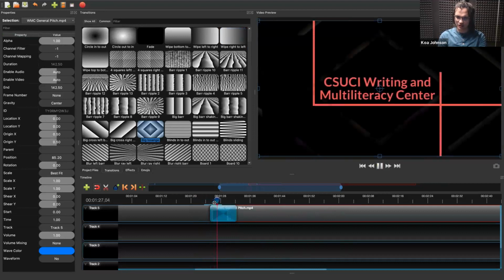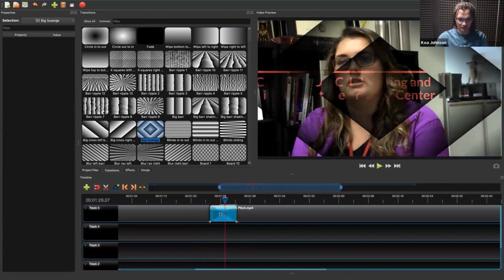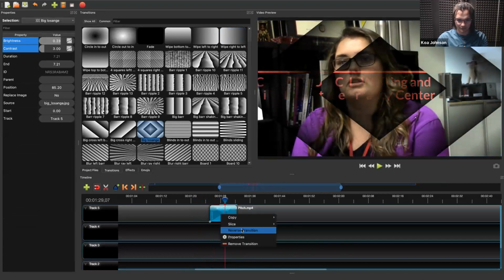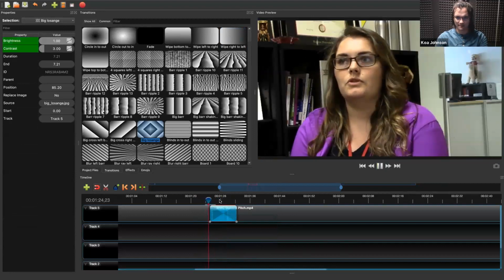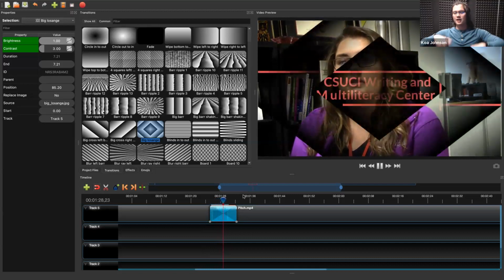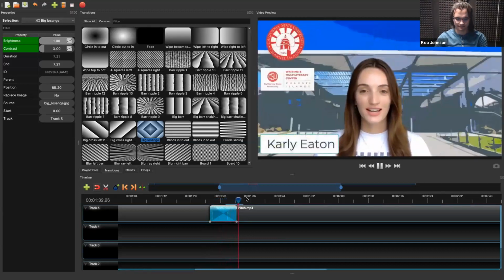So you can see it's glitching out a little bit, and it looks like it's starting to do it. In that case, we'll just control click here, reverse transition, then we'll hit play. And now things should look a little bit better, where it begins to fade out through that transition and the other one begins to fade in.